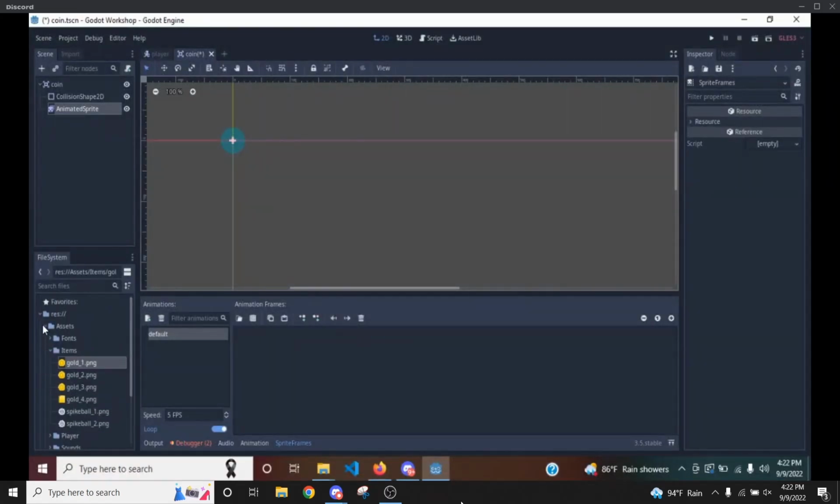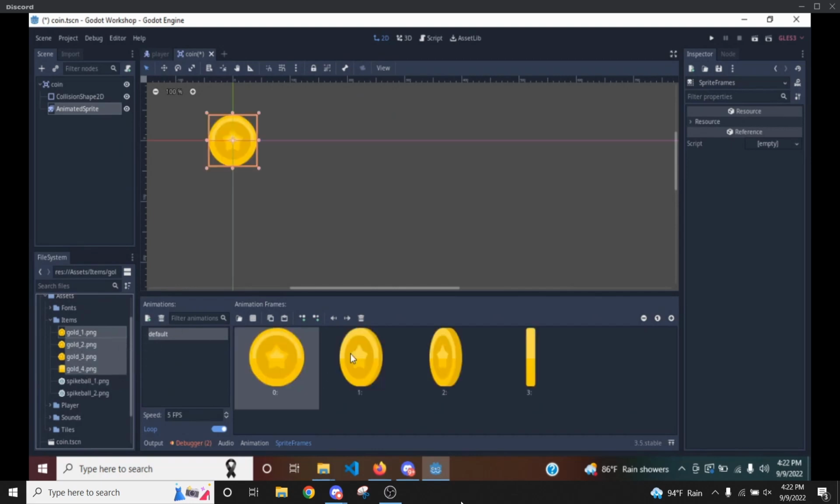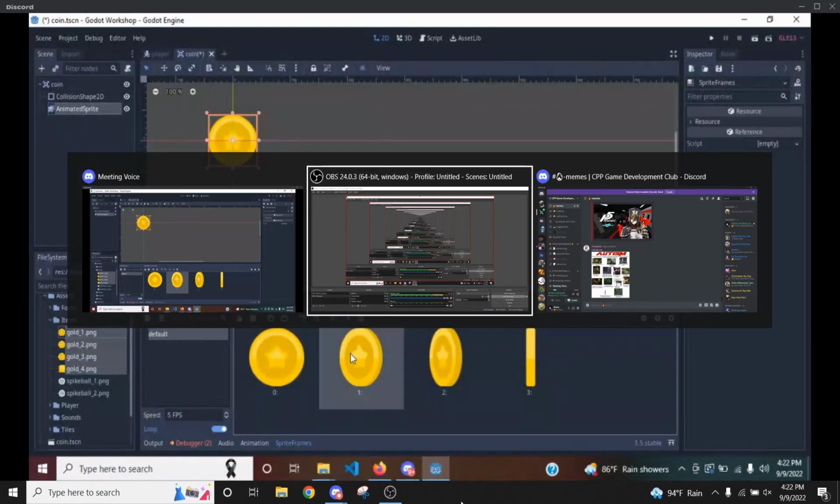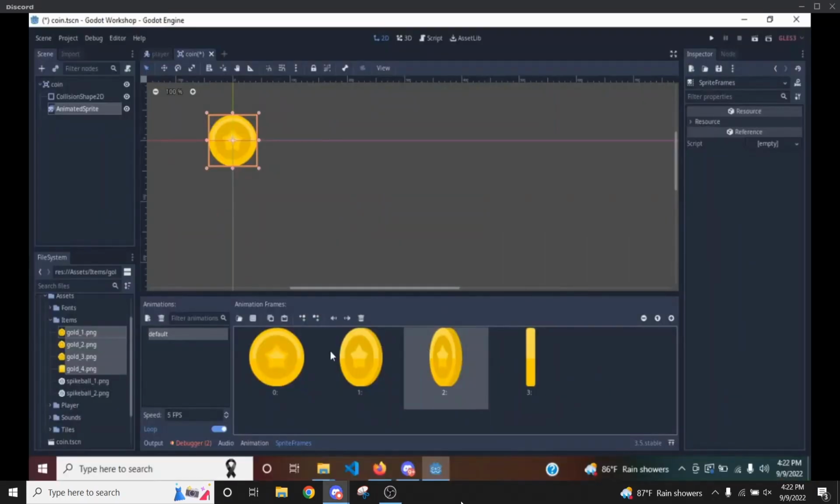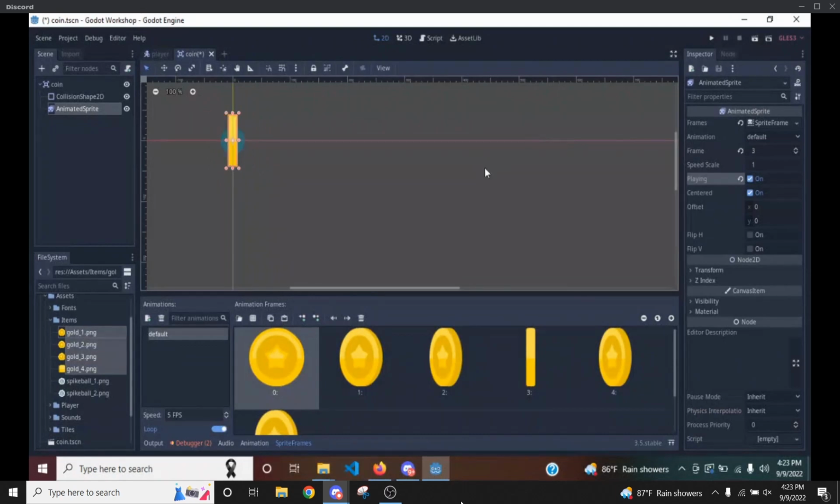So we're going to go into the assets folder, like in our file system. We're going to open the assets folder, then open the items folder, and we'll see gold 1 through 4. What we're going to do is select gold 1 through 4, and we're just going to drag it into the animation frames. Then once you do that, we're going to copy and then paste frame 2 again at the end. And then we're going to copy and paste frame 1 at the end. And then once we go back into animated sprite and we click playing, which we should leave on, it should play the spinning animation properly.